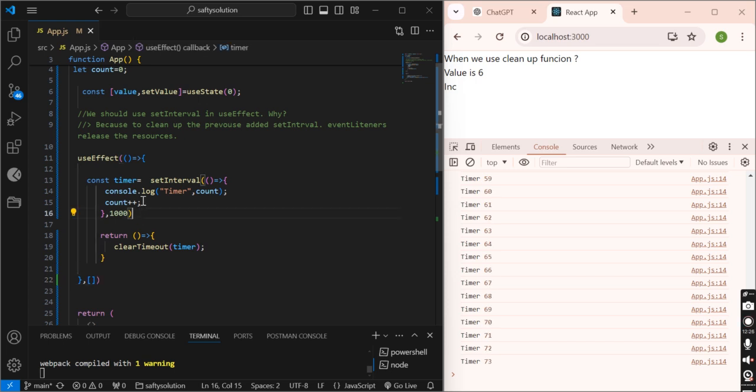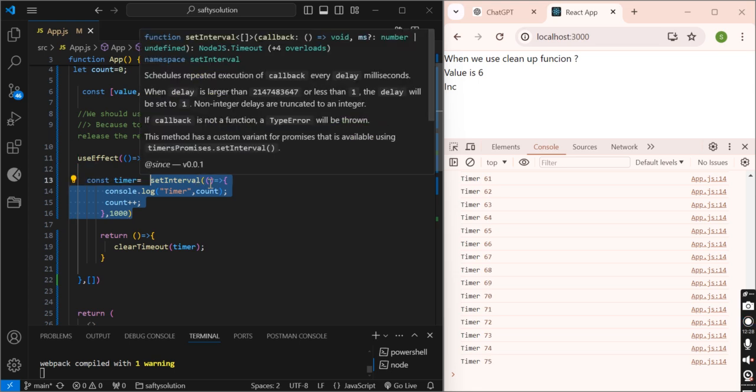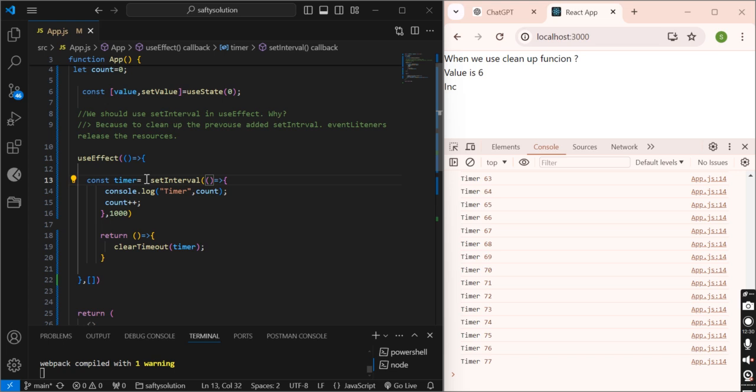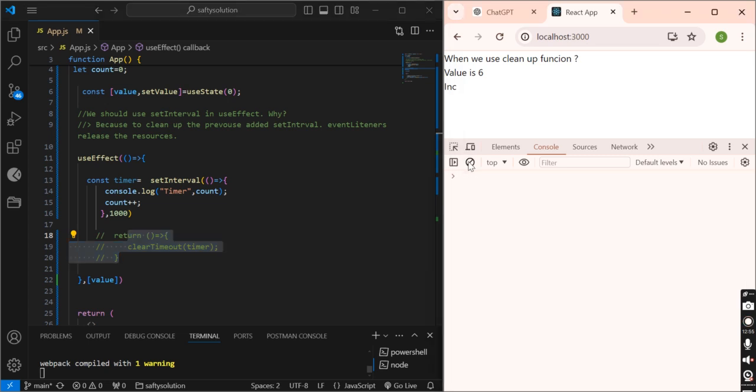Since at every render it's not running the callback function, it's not running this setInterval, that's why there is no new setInterval timer. Second thing, suppose it were like at each value change this function runs, and there is no return, suppose. Now it will create a problem.